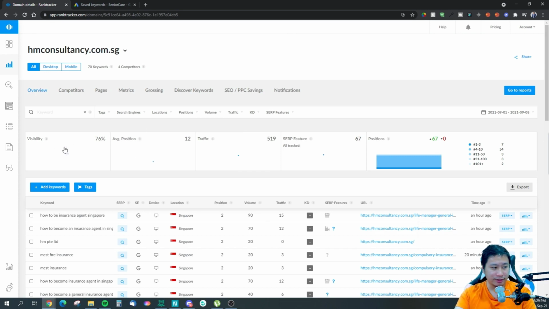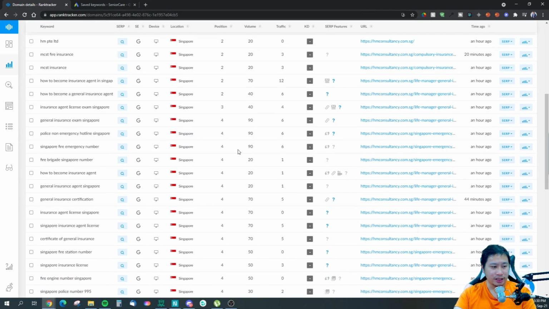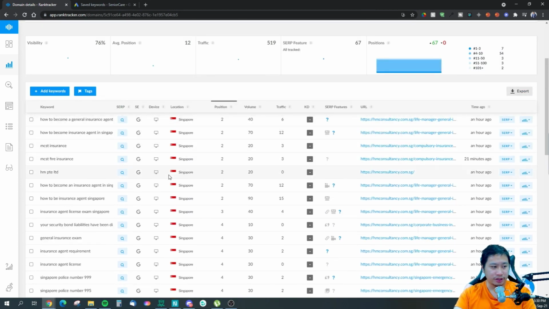My visibility is 76%. The visibility metric shows you the percentage of all possible organic clicks for the tracked keywords landing on your website. The score is calculated by dividing the traffic by the total number of search traffic for all keywords. So ranking for keywords with higher search volume has more influence on the visibility score. That means if you are ranked high for keywords that have a lot of volume, then your overall visibility is higher, right? And then these are all your keywords and their positions as well.